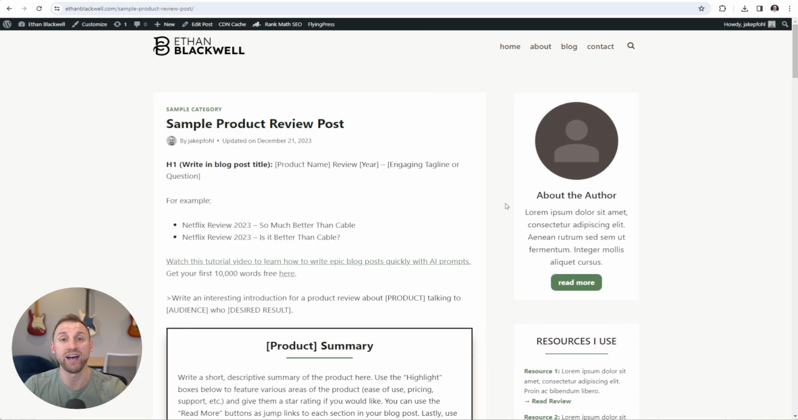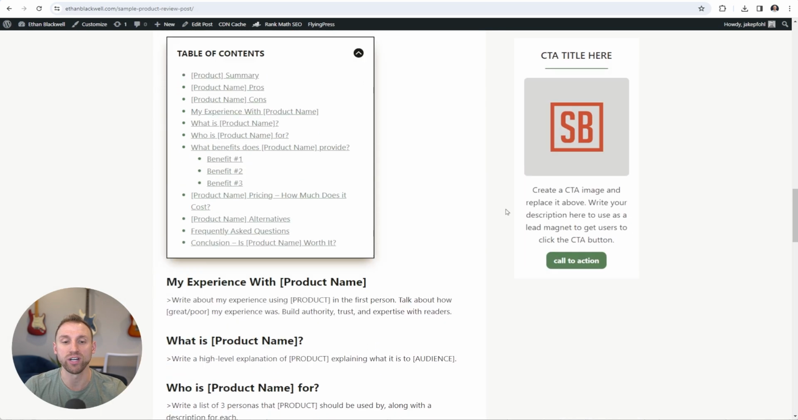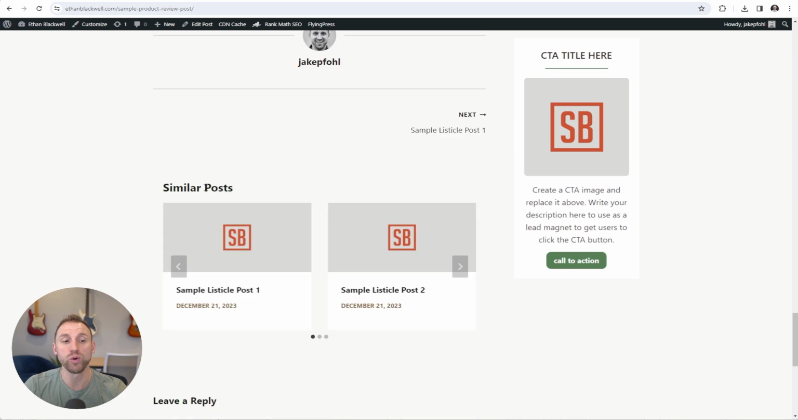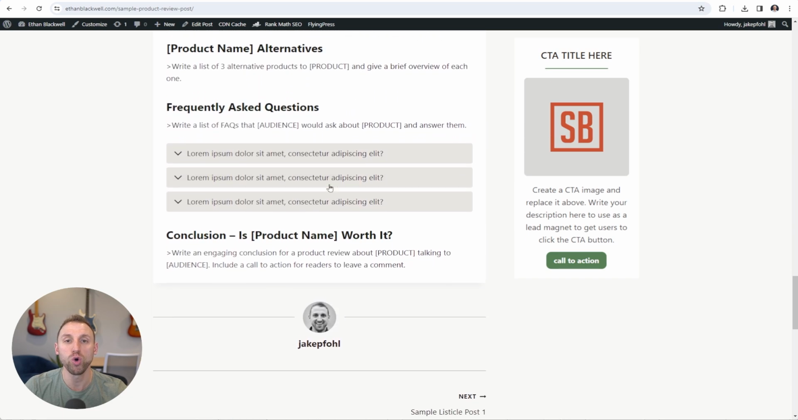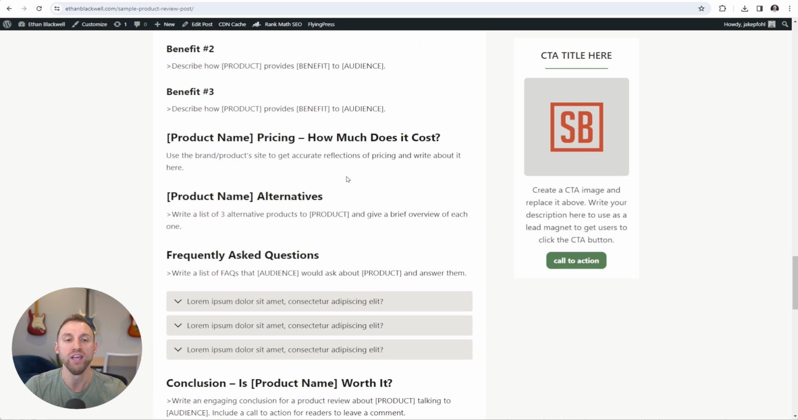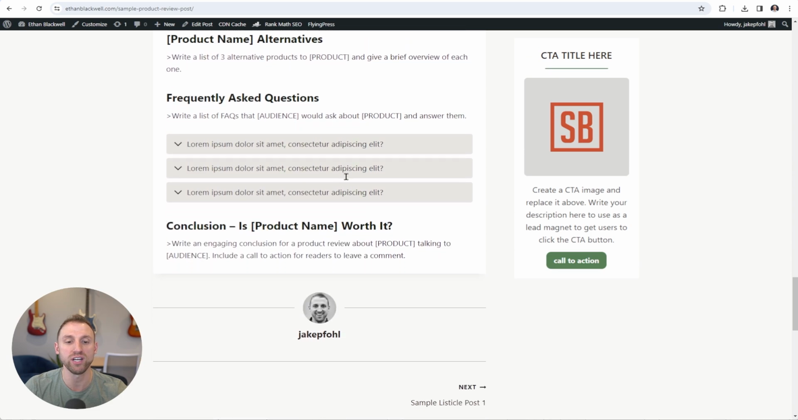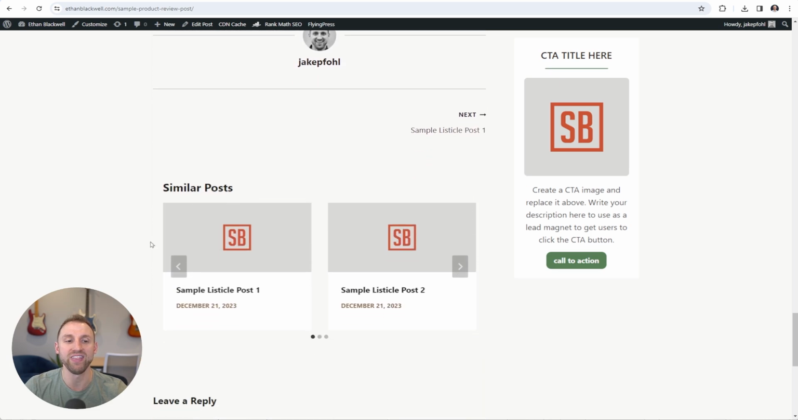All right, so here I am on a sample blog post on Ethan Blackwell's website. And if we scroll down here, I'm going to scroll all the way to the bottom. Here is where we have these similar posts that show. And we don't actually need to render this until the user comes close to scrolling this into their viewport. So as they're scrolling down the blog post here, then we'd want to render it and then it would show up here. And so this is a good example for something that you can use for lazy rendering elements.